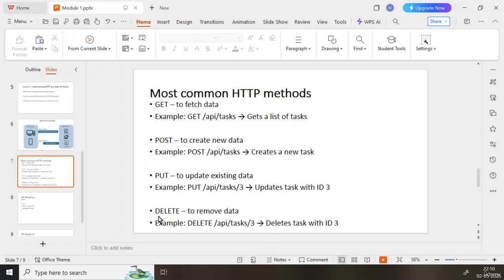Next, coming to the fourth one, the DELETE method. This is mainly used to remove data from the server. The DELETE request looks like this. The method should be DELETE and the URL is API/task/3. So it will delete the task with ID 3.